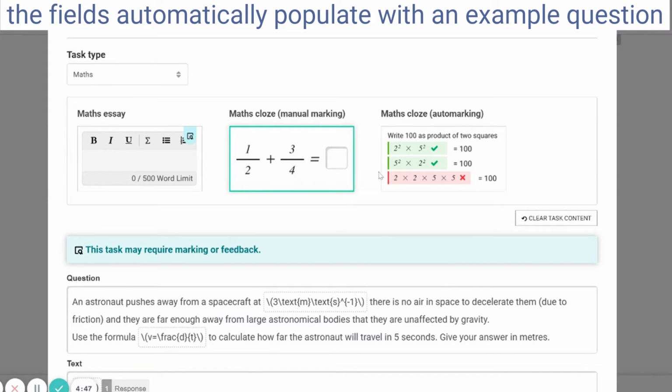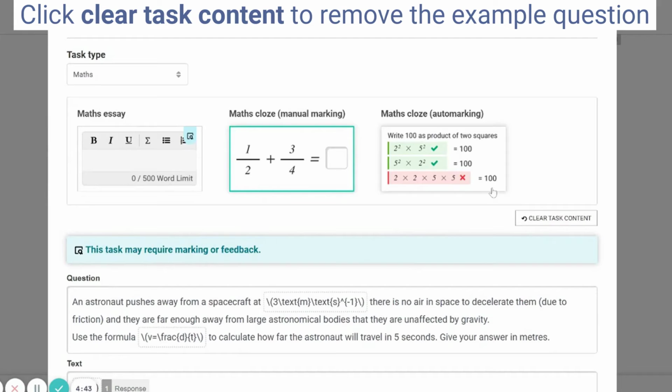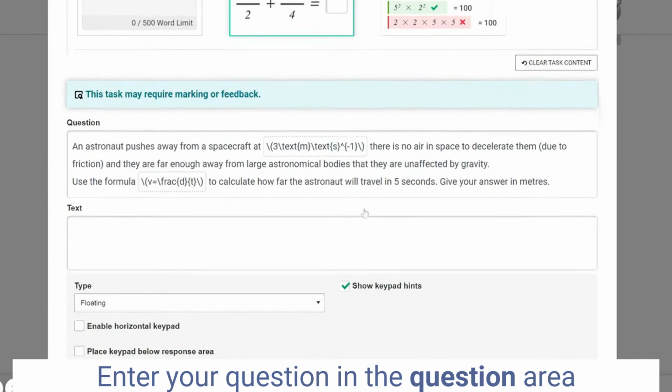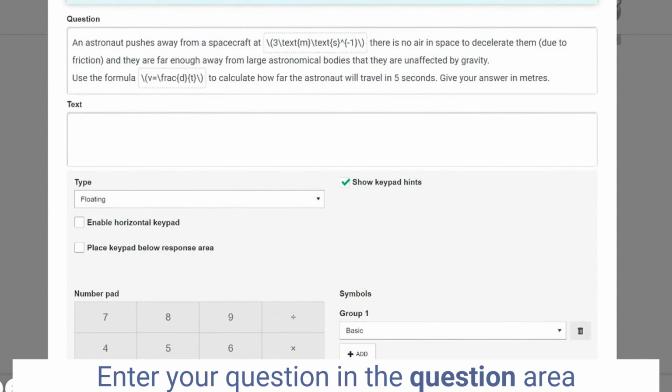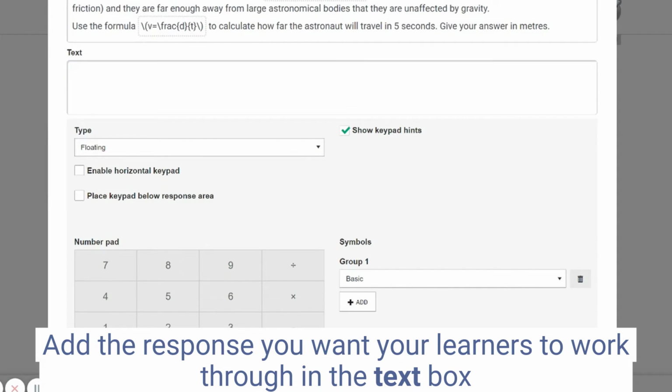The fields below will pre-populate with an example question. Simply click Clear Task Content to remove these. Add your question in the question area. Add the response you want your learners to work through in the text box.